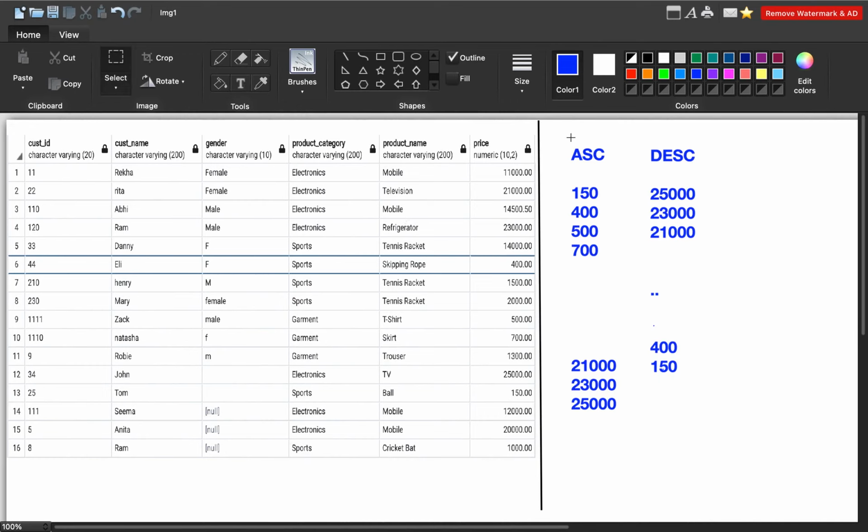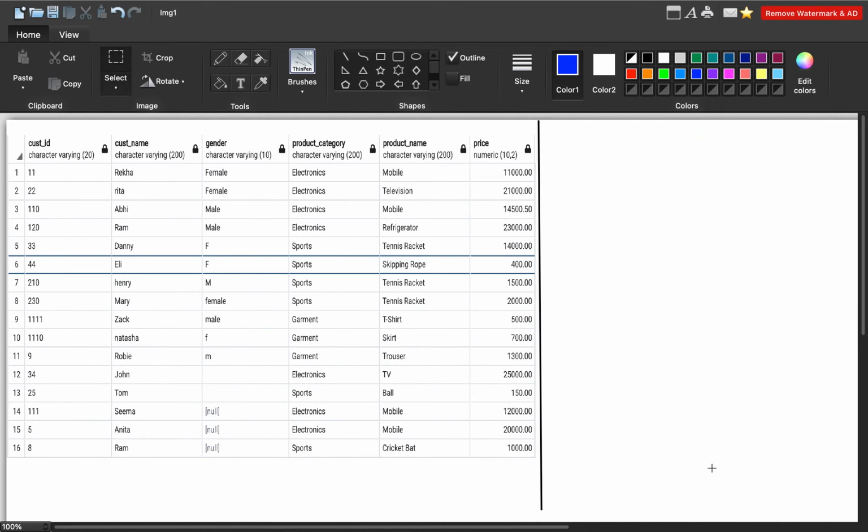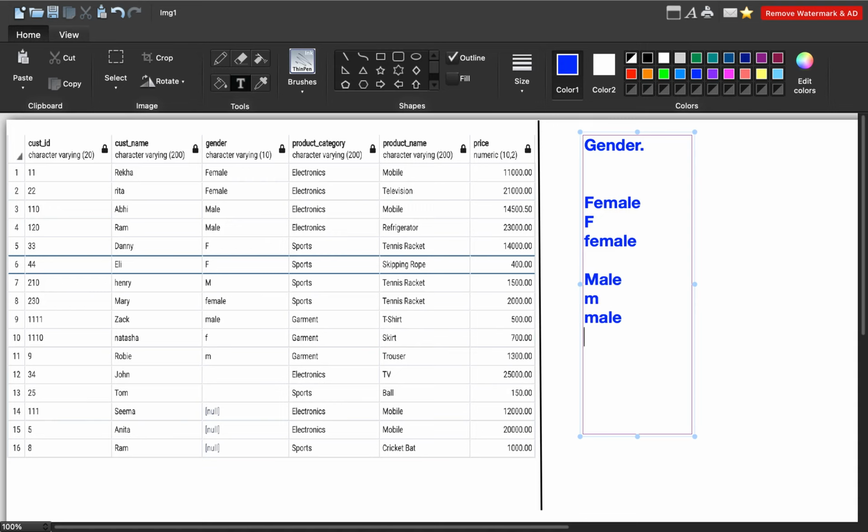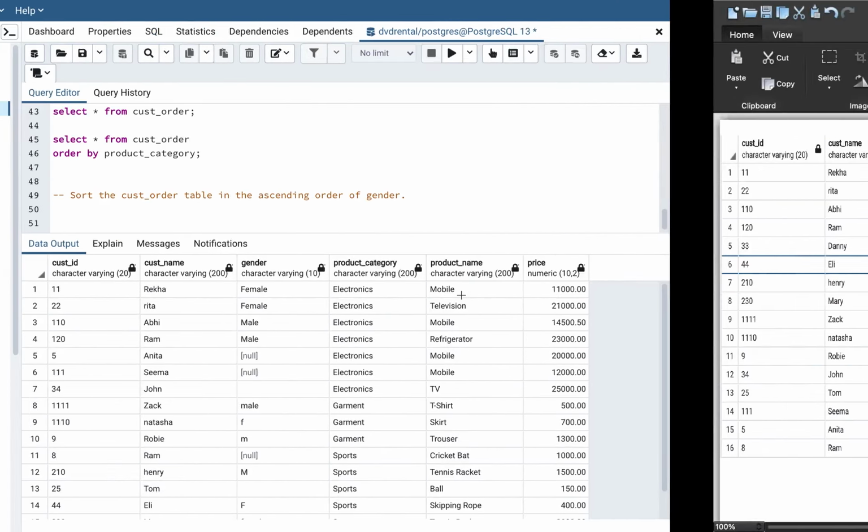So just a moment. If I look at my gender column, though we have only two values basically, female and male, they're denoted in different ways. For example, female is denoted as female, F, female. Then for male, it is male, M, male. You can notice all these values. So how is this going to be handled, or what will happen if I sort the data in ascending or descending order? How is it going to work? So let's have a look at it.